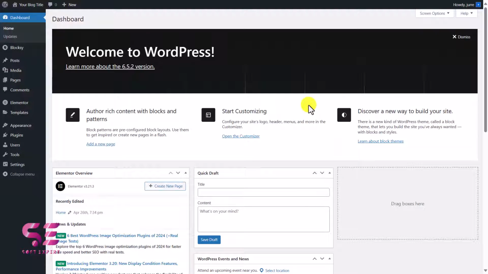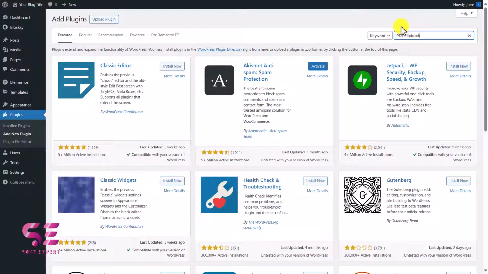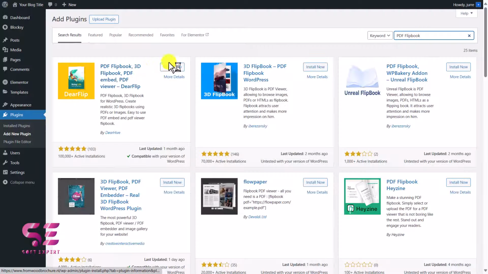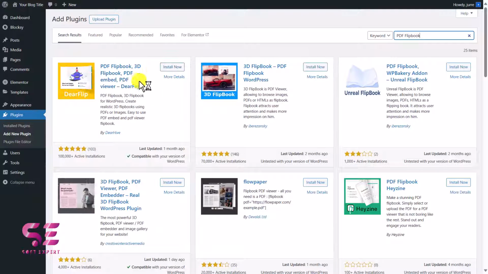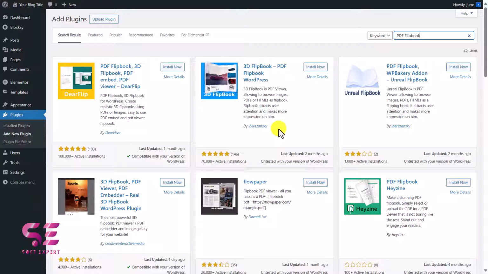So first we will go to our WordPress dashboard to install a free plugin. So for that we'll go to plugins, add new, and here we will search for PDF Flipbook. And you will see a number of plugins like PDF Flipbook, 3D Flipbook and so on. You can try these plugins and you can keep the one that you need. And in this video we're gonna try this one. This is from DearHive. We will just install and activate it.